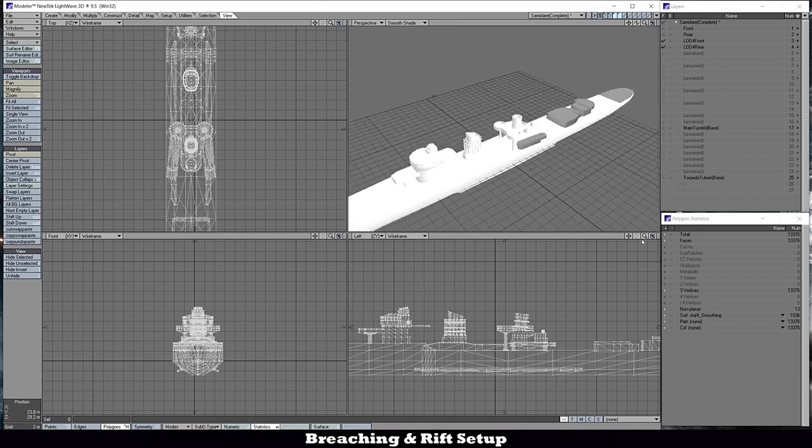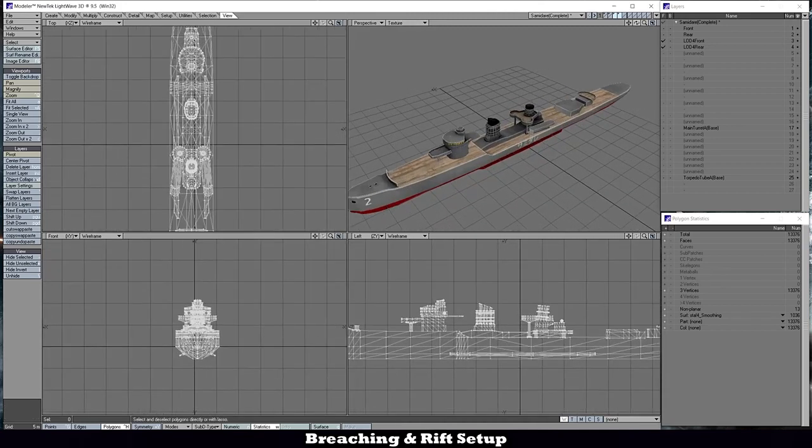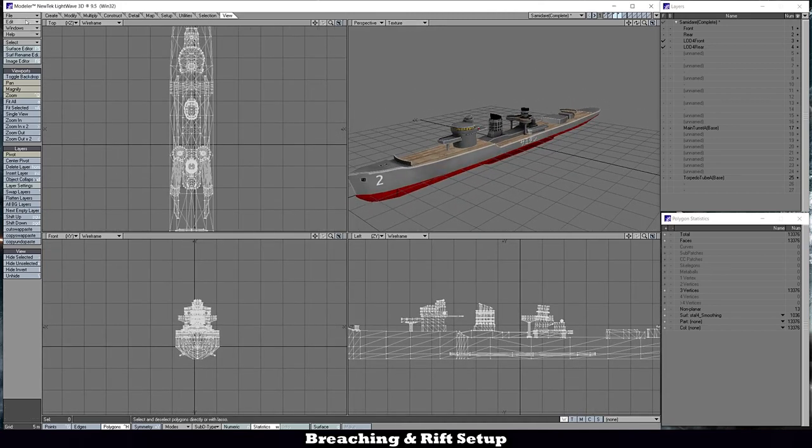However, this is not enough yet. We're gonna have to reduce this even more. So right now this is actually textured. So you can see this is the basic outline of the ship. So for your LOD4 and LOD4 rear and front.